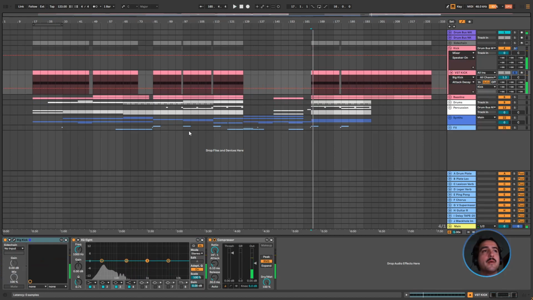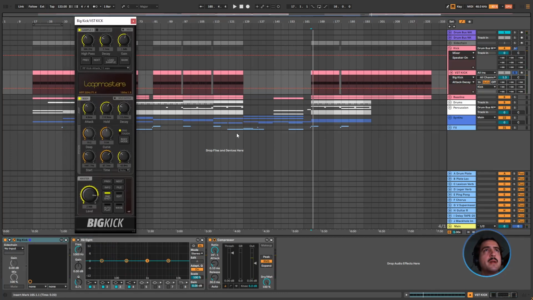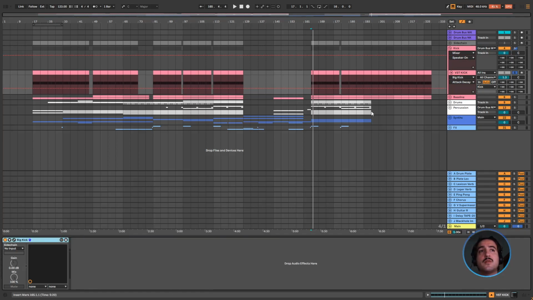Kick is coming from Big Kick. This might have been a preset that I modified a little bit. Pretty simple. You can come up with some really interesting stuff out of this plugin. So that's that. Nothing done to it at all. I could remove this and the sound will be exactly the same. It's just a kick.